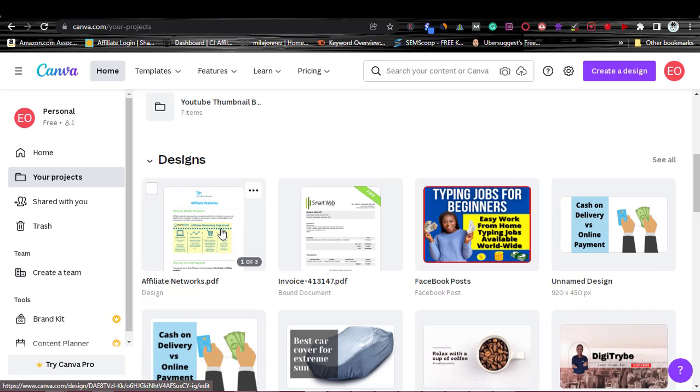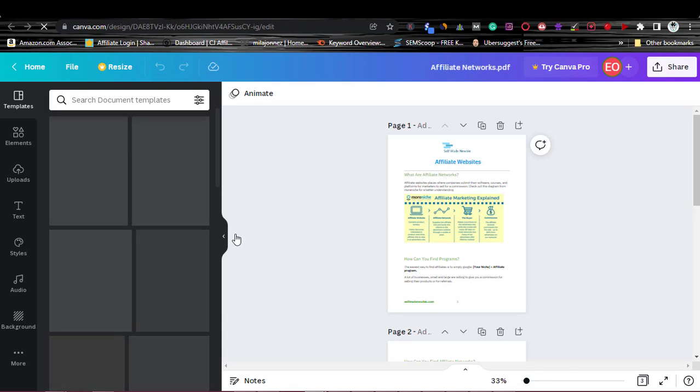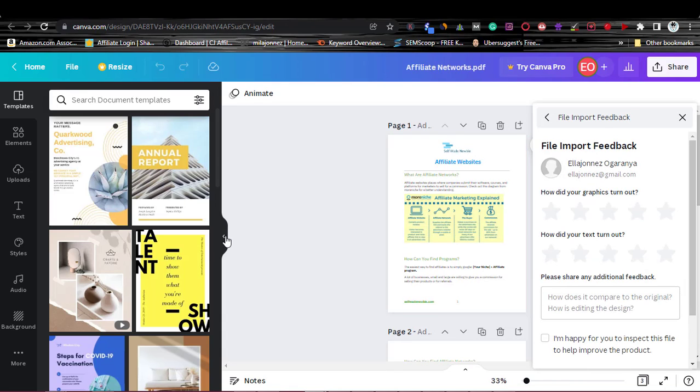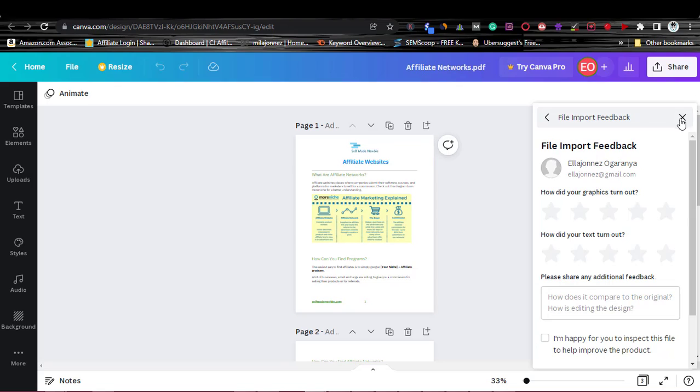The next thing for me to do is to open it. So I'll just hit on it and open. Just tap on it to open it up. So here is the PDF file. Now this is the magic, guys.